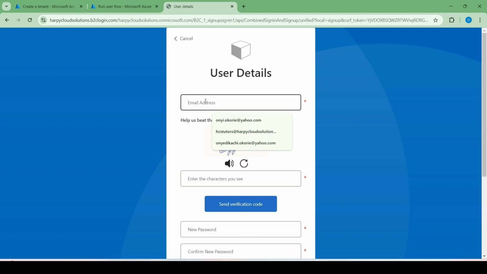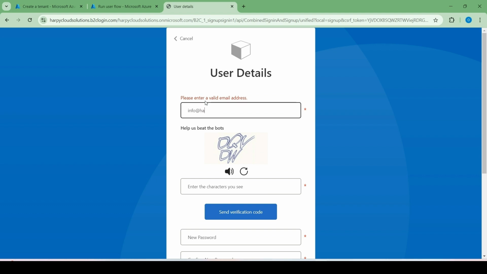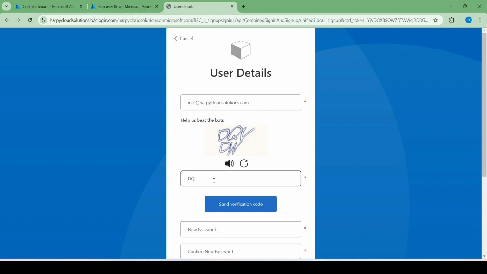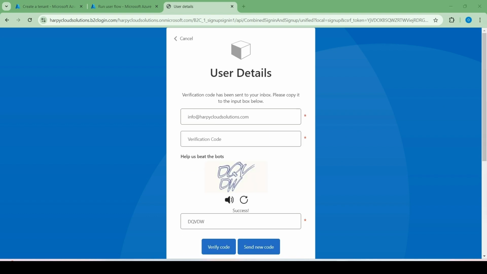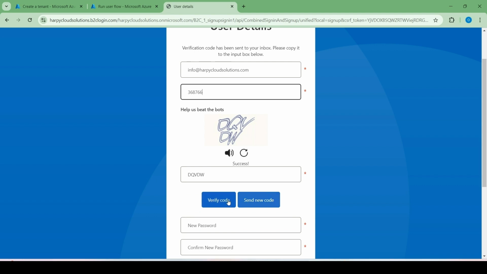So click on sign up, email address, info at Harpy Cloud Solutions.com. Enter the CAPTCHA value and click send verification code. So you need to enter the verification code that you receive in order to continue. All right. So I got a code of 368766. So now that's good. Verify code.